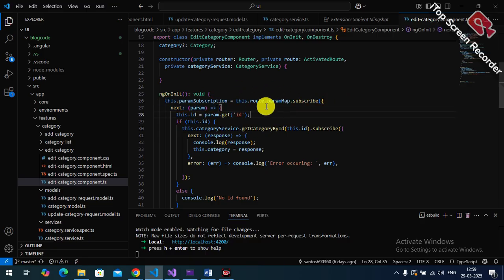So how are we getting the ID? From the URL we are getting the ID. How are we getting it? Using this.route. Here in the constructor level we define ActivatedRoute, and under the ActivatedRoute there is the property paramMap.subscribe, and next and param.